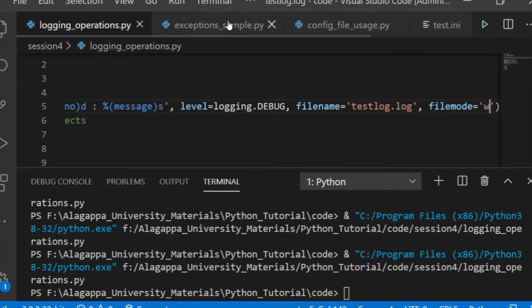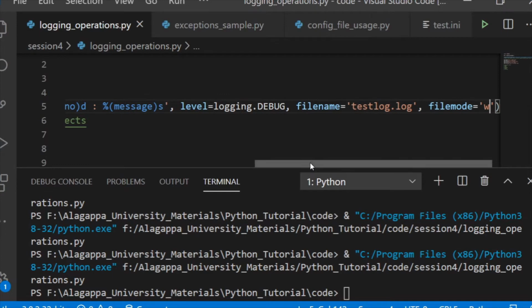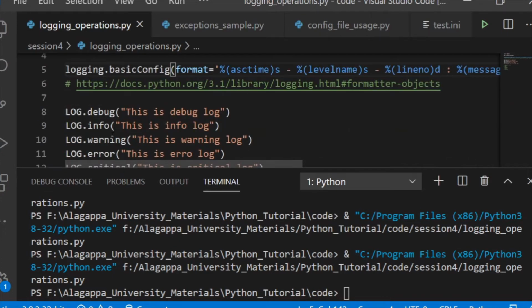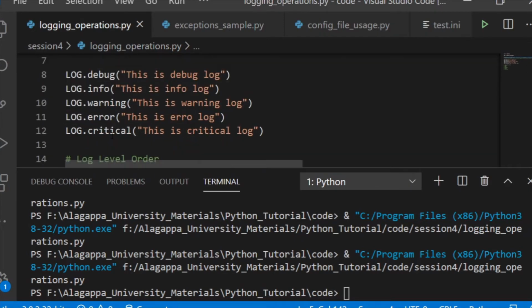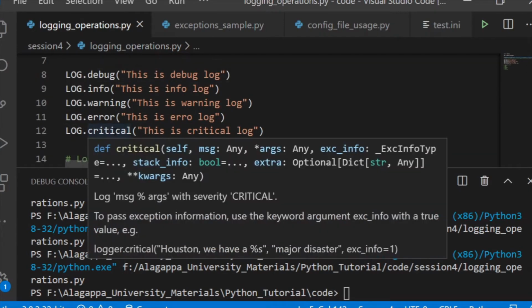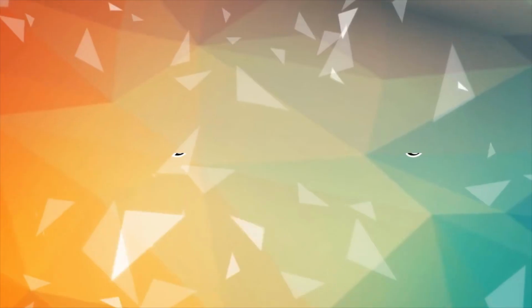This is how the basic logging functionality works. This is more than enough to start with the logging module, and there are a lot of other stuff which you can explore further once you are comfortable with this stuff.